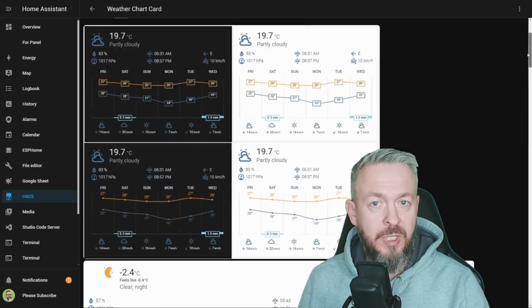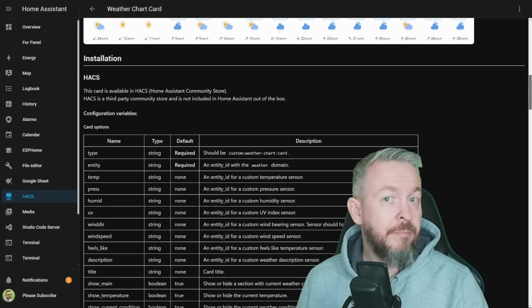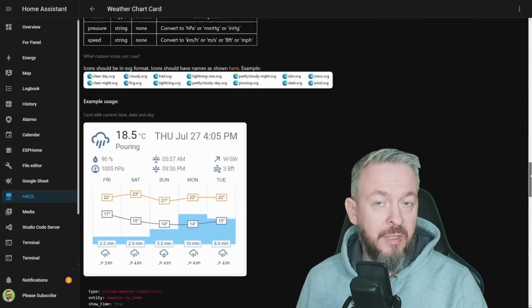Read the documentation. Documentation is available here, but you can also go to the GitHub repository, click on a star, and then read all the options that you have. And there are a ton of options.